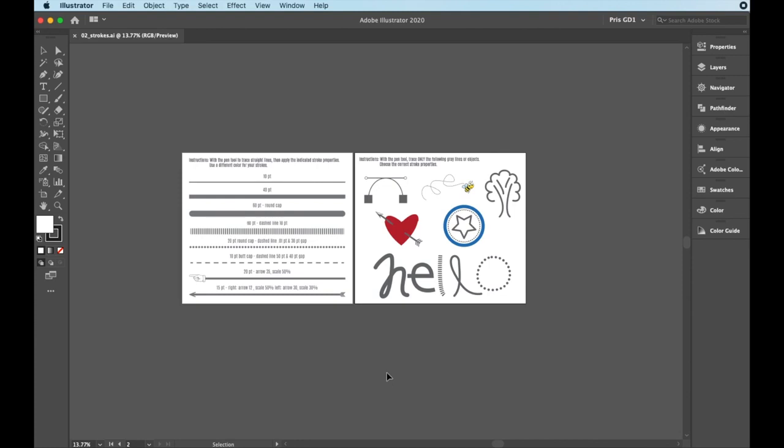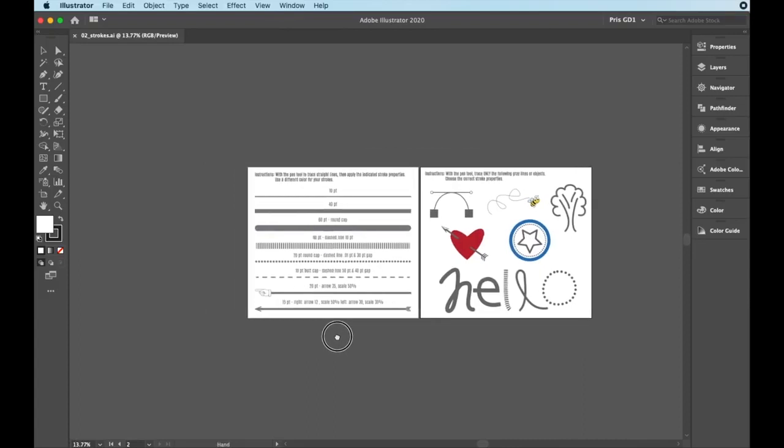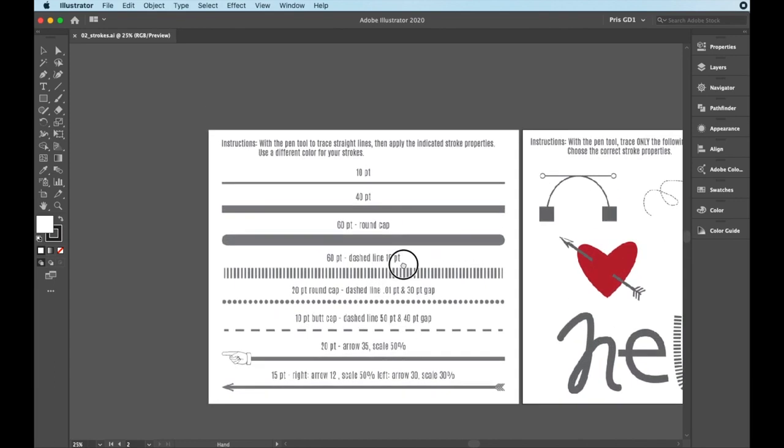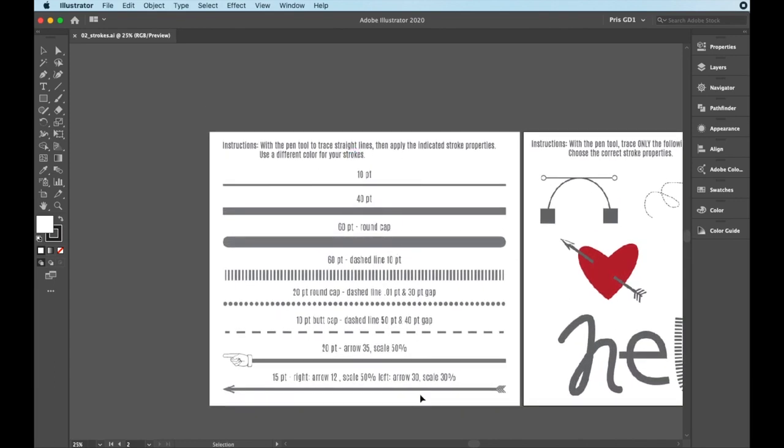Hi guys, in this video I'm going to explain how to work with strokes here in Illustrator and how to set different properties when we use them, okay? So the first thing we need to make sure before we start is to have the right units to work, because as you can see, the first exercises or practices that you will have to do are measured in points. So how do we do that?